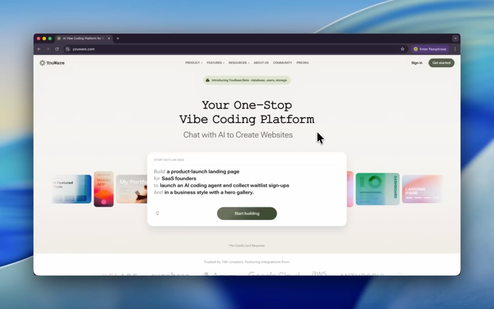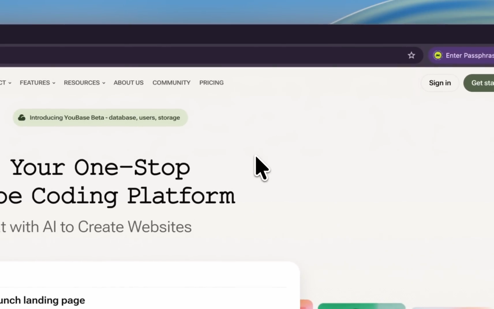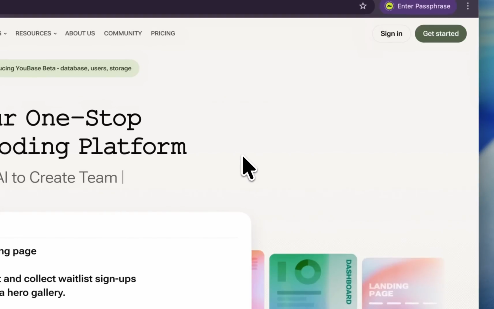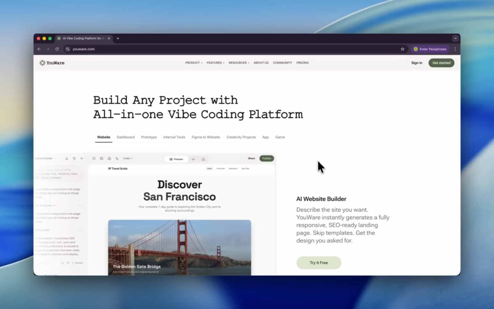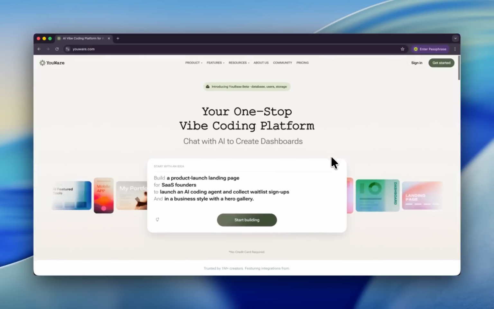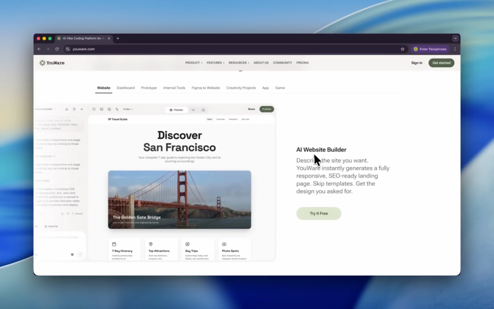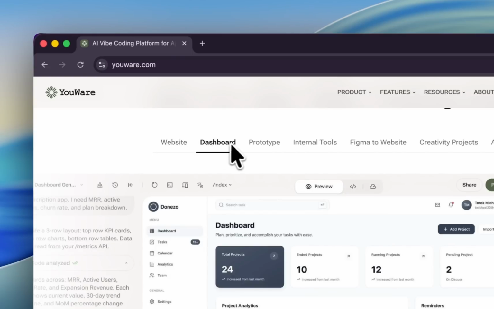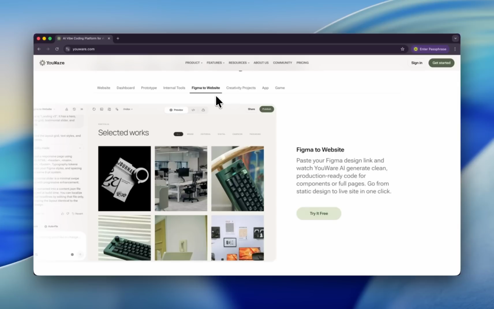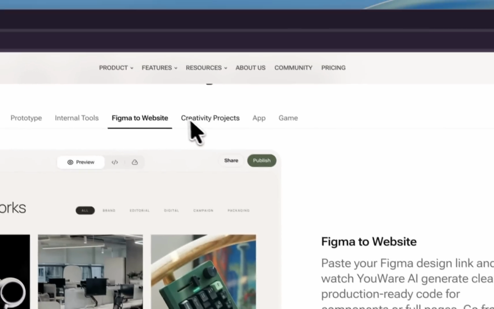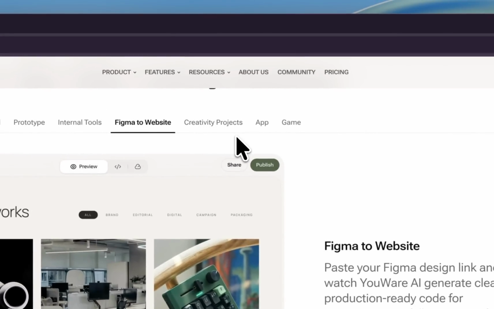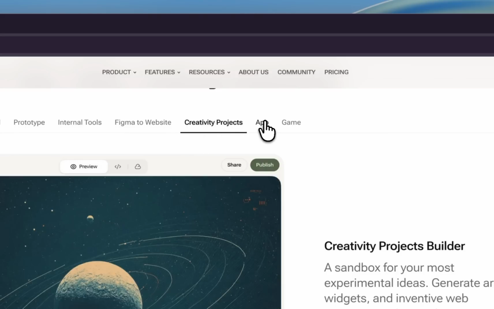Let's dive in, okay? All right, this is the homepage of YouWare. Remember the domain YouWare.com? If you are very into web coding, just like me, and spend a lot of time on Cursor and Windsurf, I think you can stop using them now, because I think YouWare is the endgame of web coding. Let me explain why. With YouWare, you can easily build any project. You can easily build an AI website, an internal dashboard for your company, even a prototype generator. And you can also use your Figma designs in YouWare. Just copy and paste your Figma design link and watch YouWare AI generate everything.